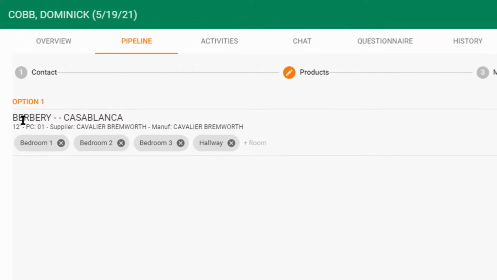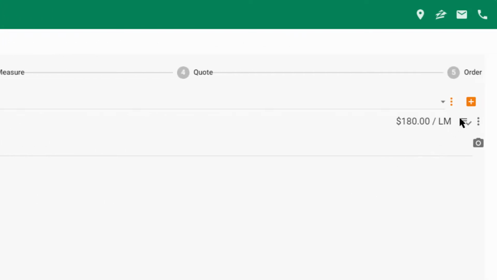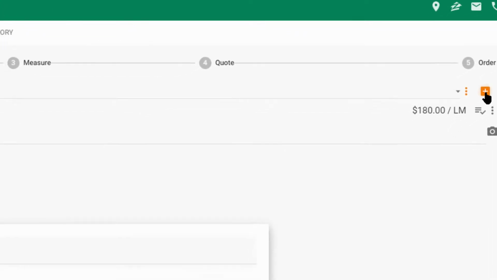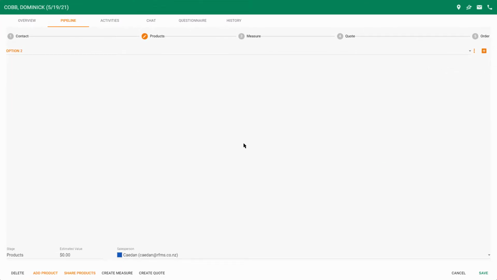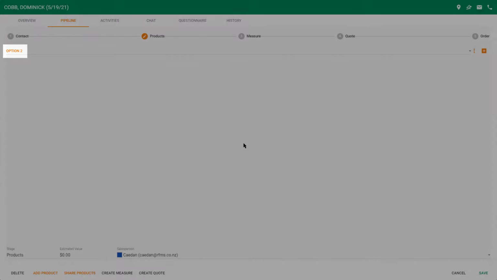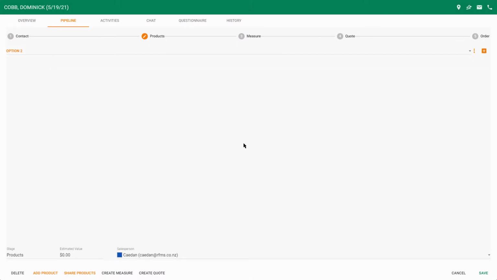Right up at the top here, you'll notice that this is currently labeled option 1. So at the moment, we only have one option, the one we're looking at right now. If we come over to the orange plus icon, we have an option here to add a second option. So we can choose to rename this. I'm going to leave it as option 2 for the time being. If we hit OK, that's going to make a brand new option, so option 2, and it's going to be blank at the moment. Now there are 2 ways you can get products into this option.